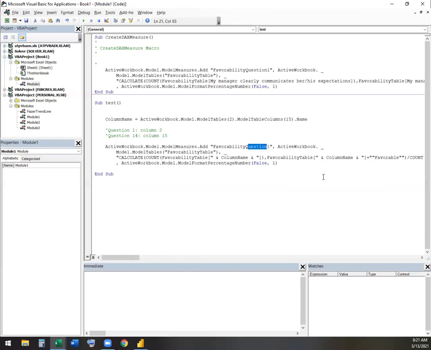All right, so now let me just edit this. Instead of favorability question 1, I'm going to do favorability Q, concatenated with column number, which is another variable I'm going to create. And then actually, instead of column number, I'm going to call it question number.